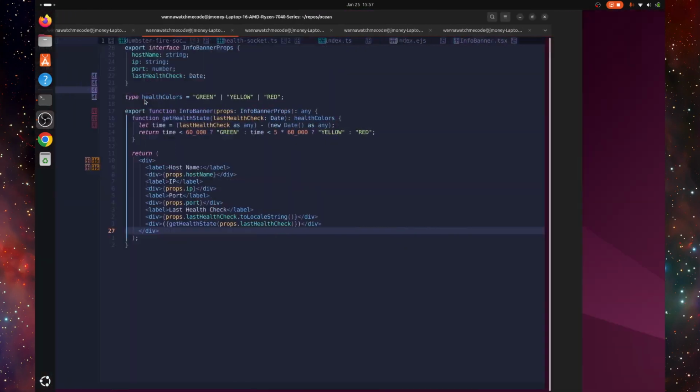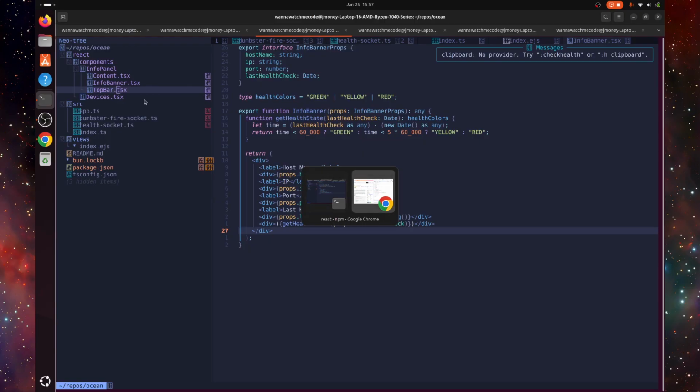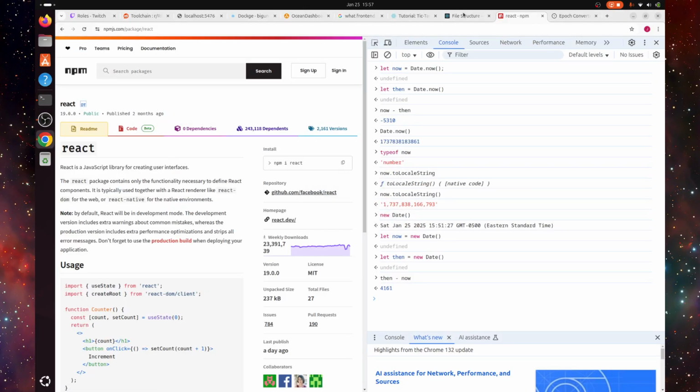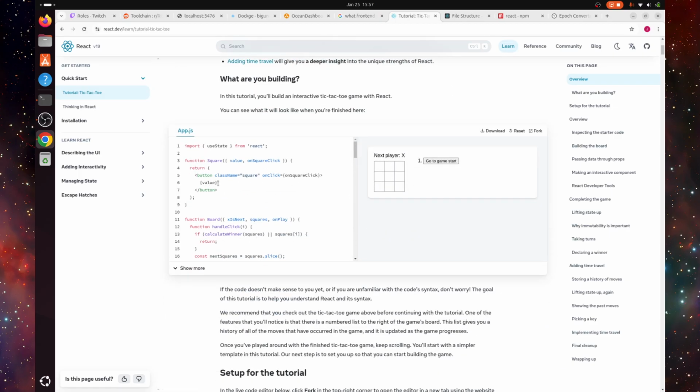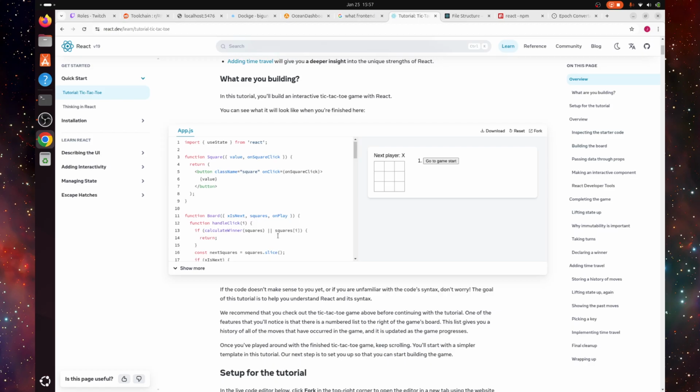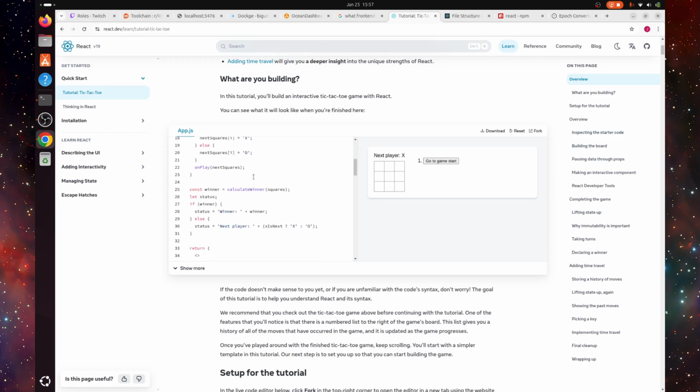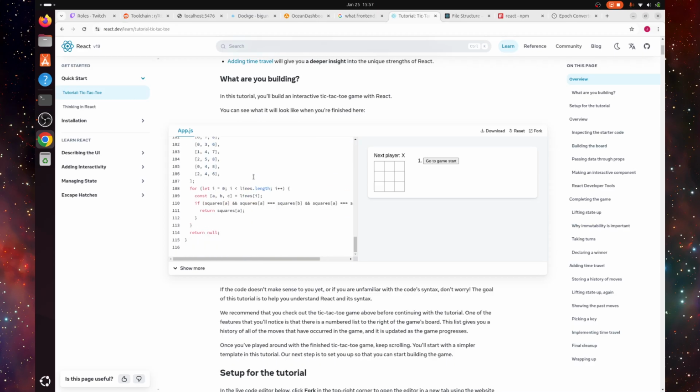Alright, let's look at now. You do state. State, file structure, tutorial, tic-tac-toe. Button value, board, calculate winners, squares, handle clicks, squares, on play. Let's go to adding interactivity.